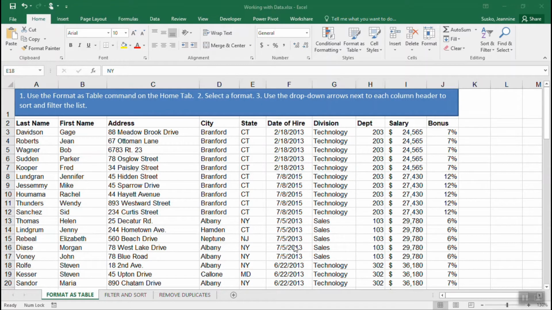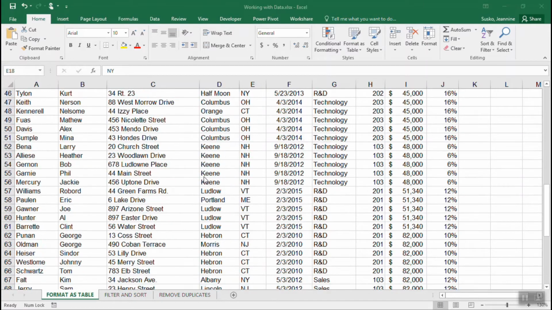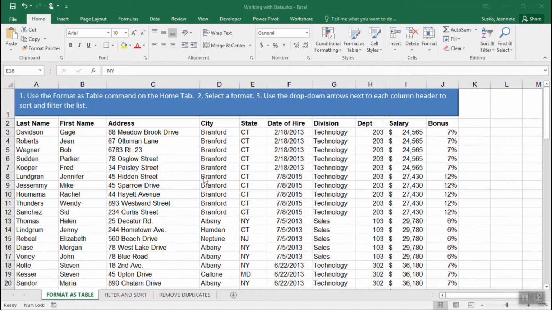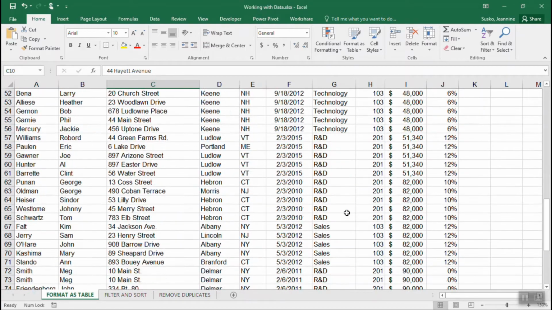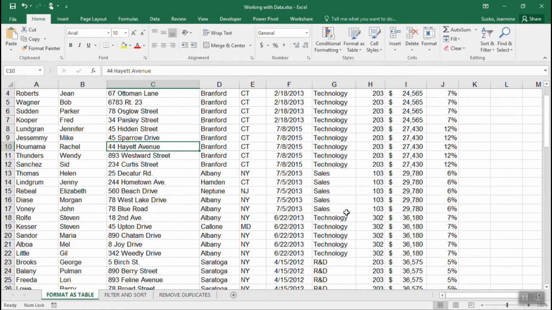When it comes to working with data in Excel, like a list like we have right in front of us, one of the most important things you can know about, one of the best tools, is actually something called Format as Table. So let's take a look at using that. I'm going to go ahead and click inside of this list. Again, just a simple list of employees, some good information there.